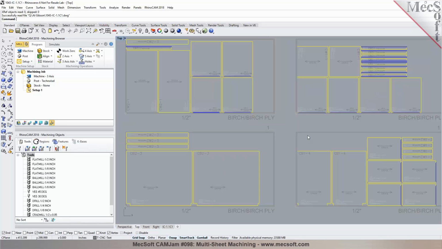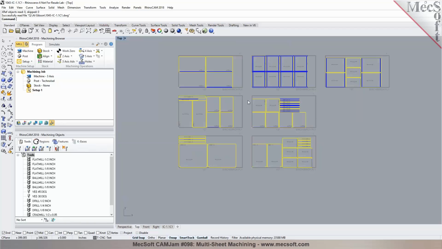Well, we have to machine all 5 of those parts, but we can only machine one of them at a time, one 4x8 sheet at a time. Okay.